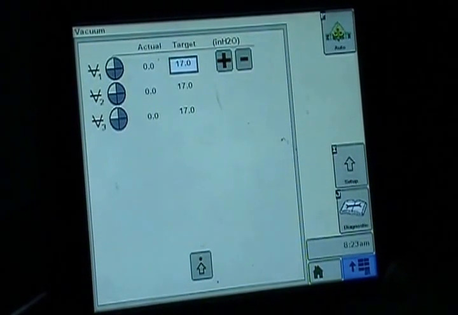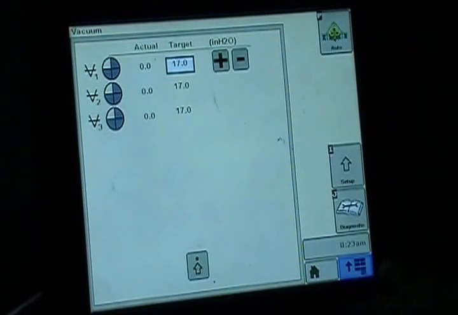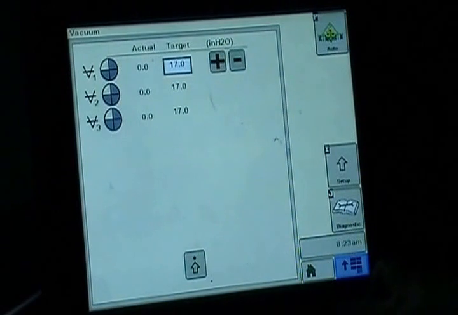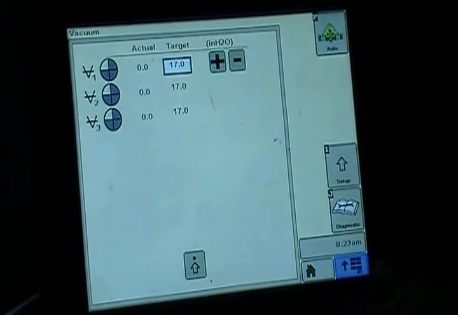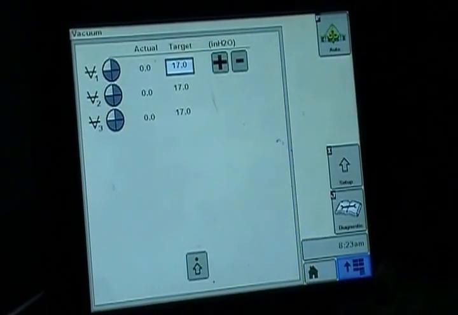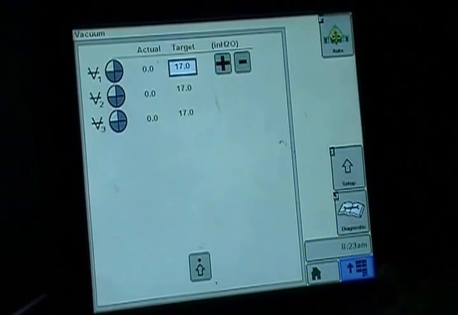Right now we have them synced together to where all the vacs are tied together, so all 3 are tied together. So if I make an adjustment on the top one, it's going to go ahead and adjust all the vacs to the same. Now what this is doing is this is actually allowing the planter to take over the SCVs of the tractor and maintain your vacuum at a level pressure all day long, no matter how warm or cold or what conditions the oil is in.